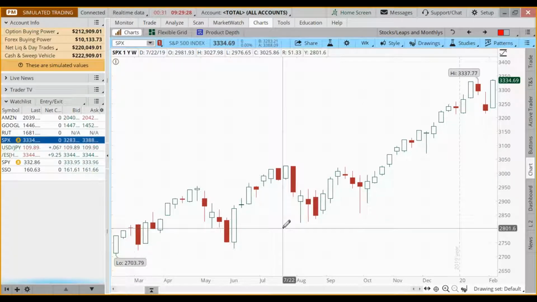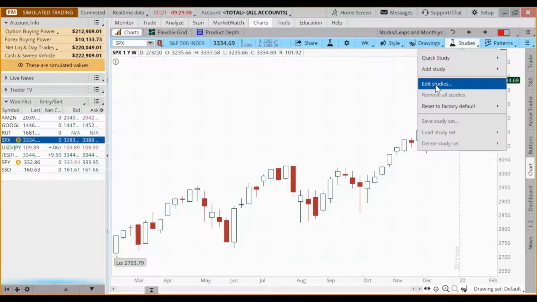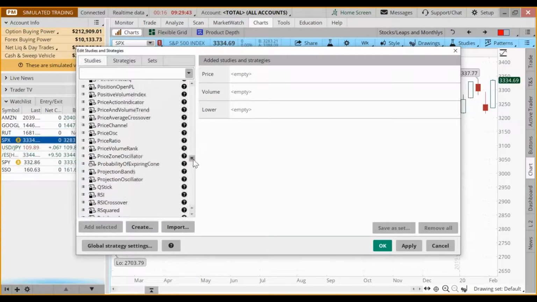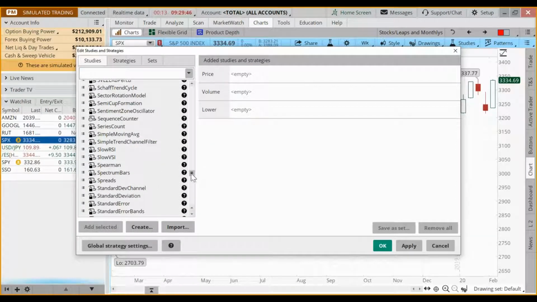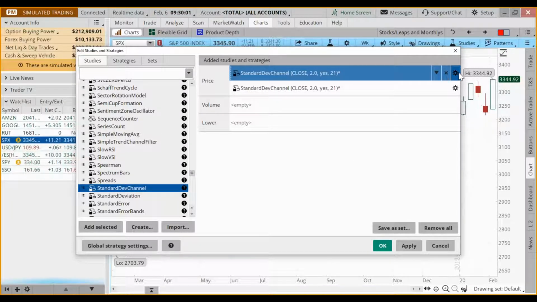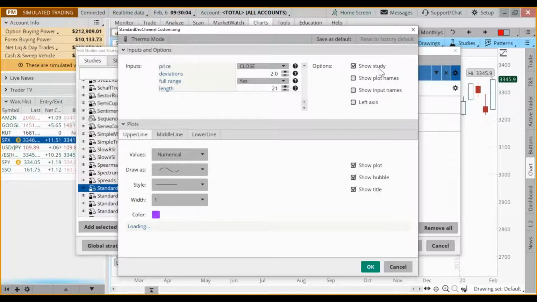Now, what I want to do is put on the standard deviation channel. To do that, I just come up to Studies, click on Studies, Edit Studies, scroll down, and I'm looking for Standard Deviation Channel. I want to double left click on that. I want both the plus or minus 2 and plus or minus 1, so I want to have 2 of those up there. Then I come up to the little widget, click on the widget.